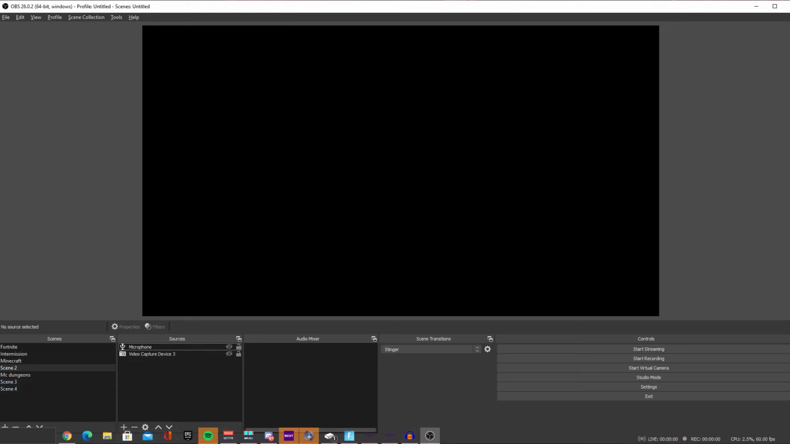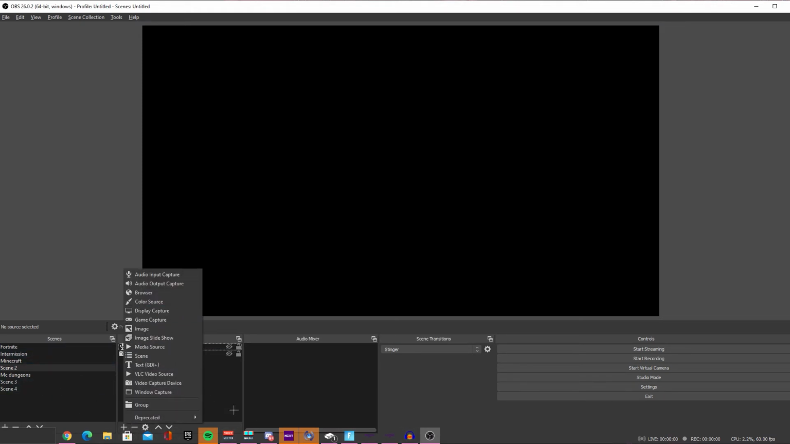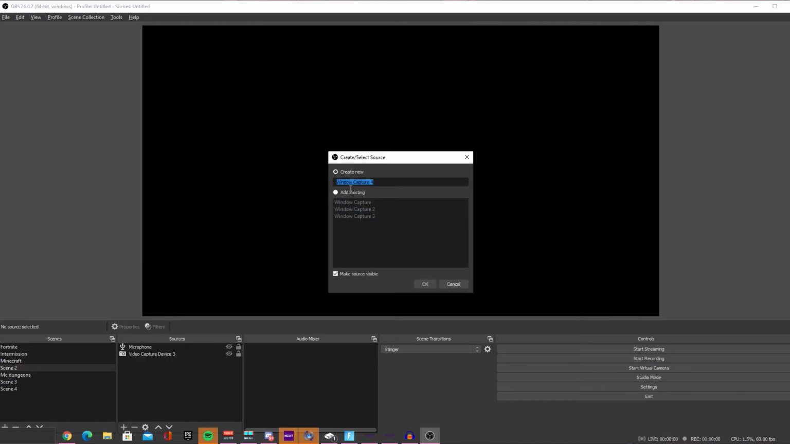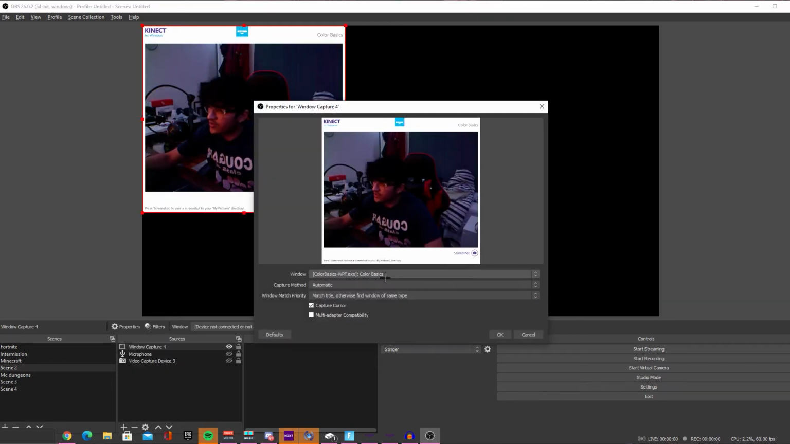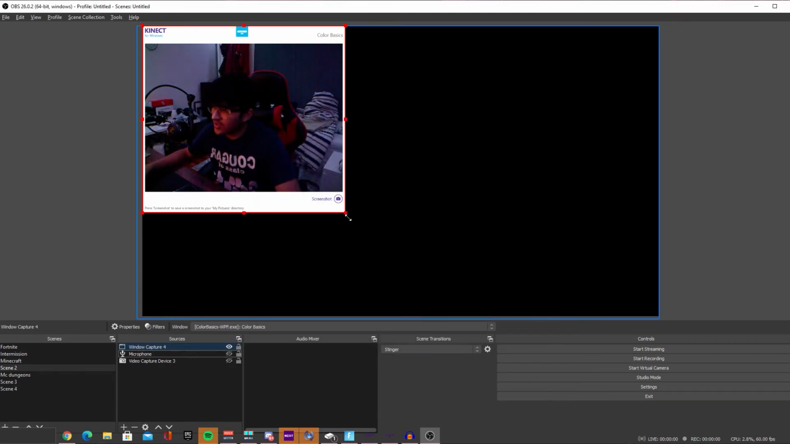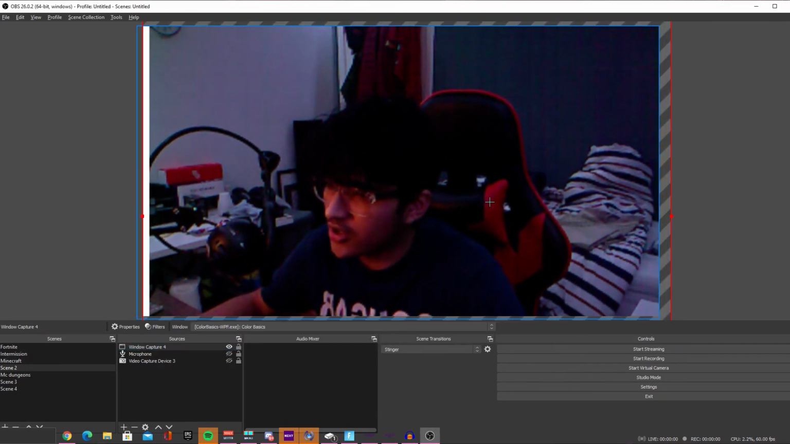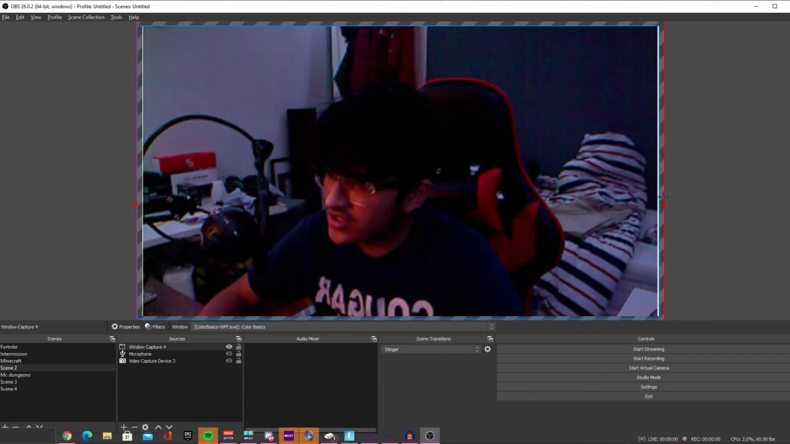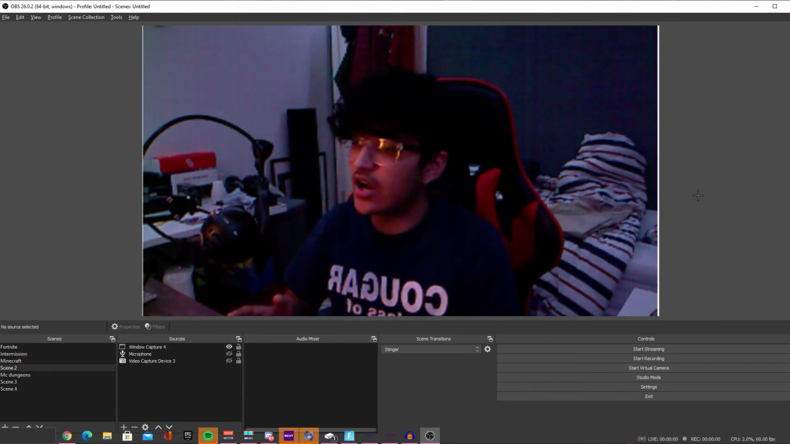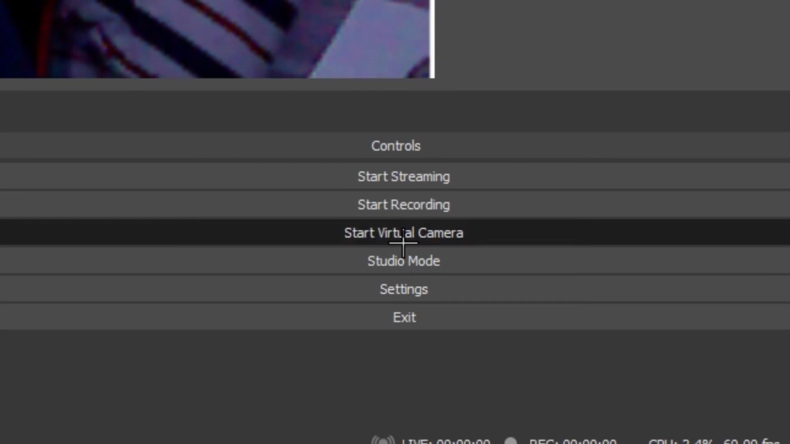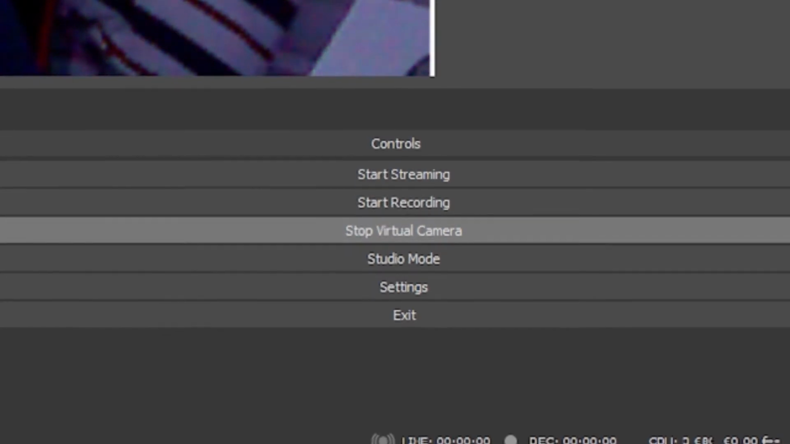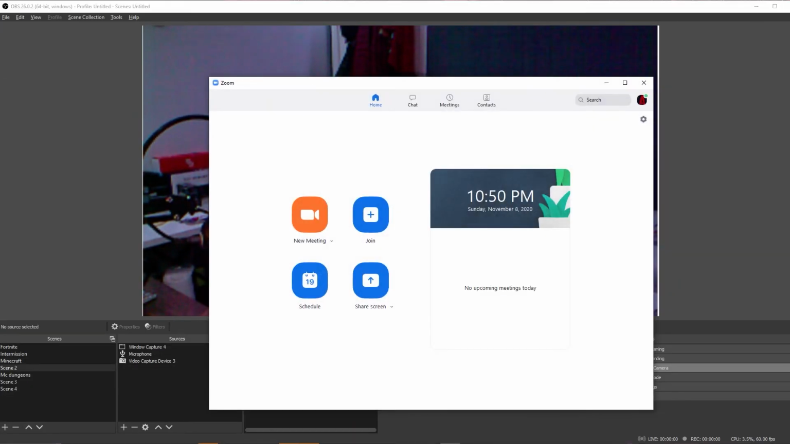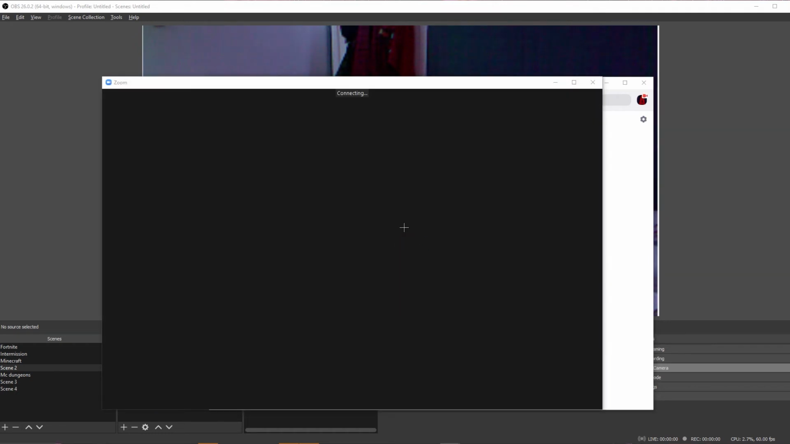So after that, you just go to Scenes, create a new scene, Window Capture. I just create a new one, and you will want to pick Color Basics here. And just press OK. Now I'm gonna make this a little bit larger and put this into place. You want it to fill up the entire thing, and you want to click Start Virtual Camera. After you do that, you can just go to Zoom and we can start a meeting.